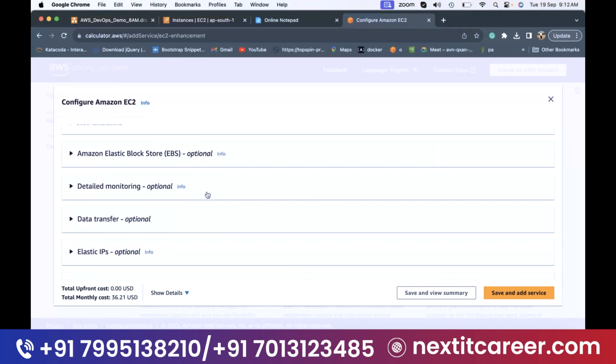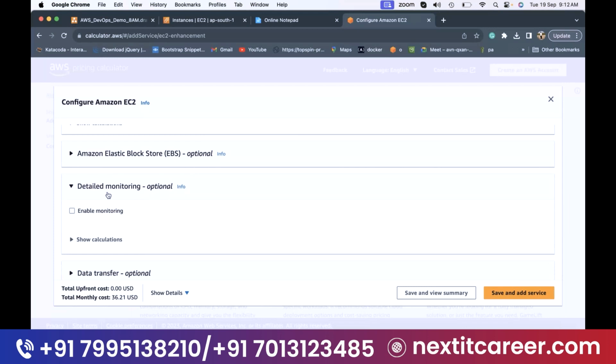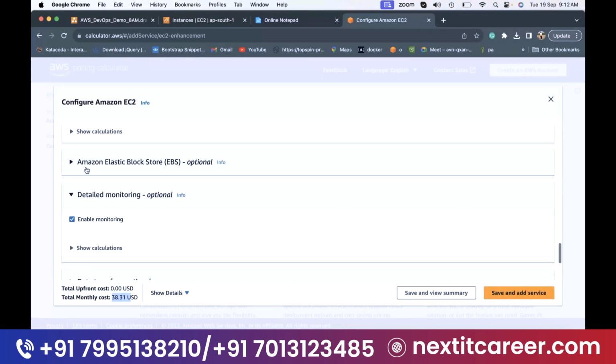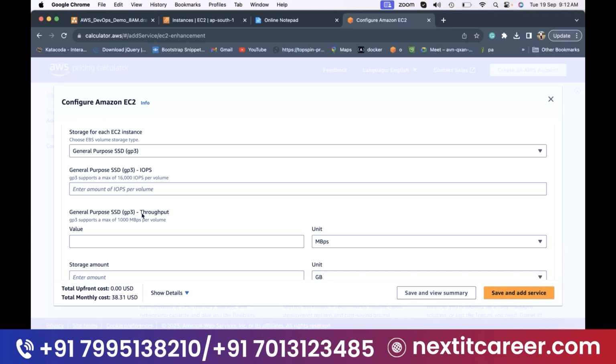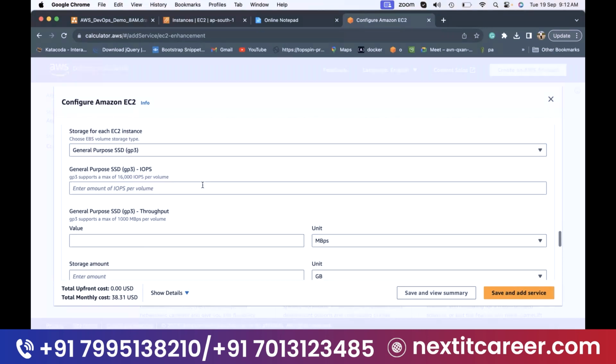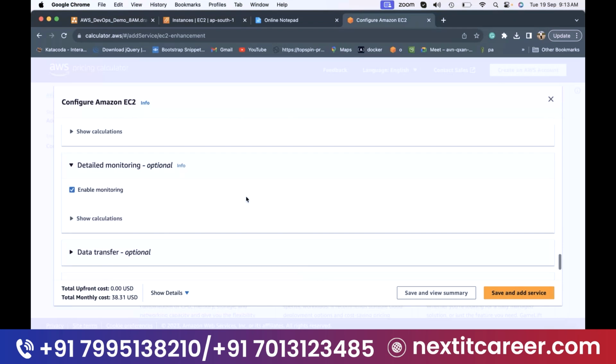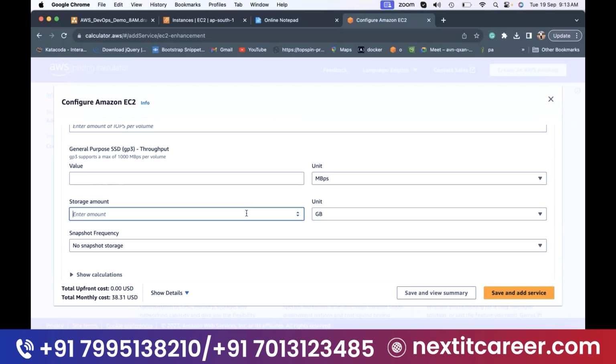I don't want detailed monitoring. If I want detailed monitoring, there will be an increase of $2 per month. If you want detailed monitoring you can enable this. And for elastic block storage, I'm keeping the root volume as, okay, this one in 1 minute. Storage amount I need 256 GB, 256 GB of disk space.